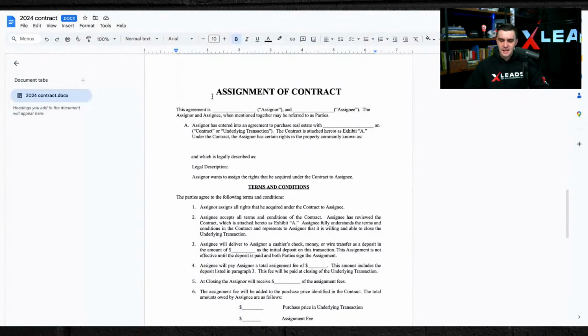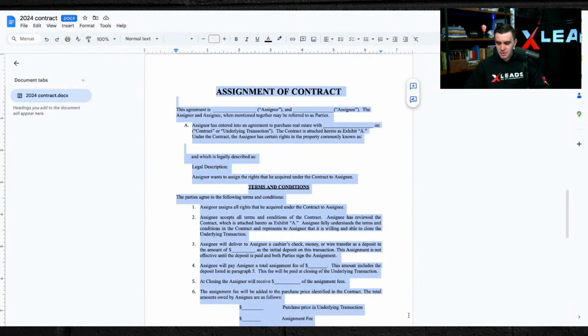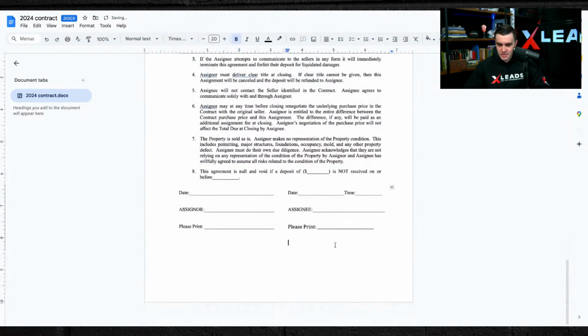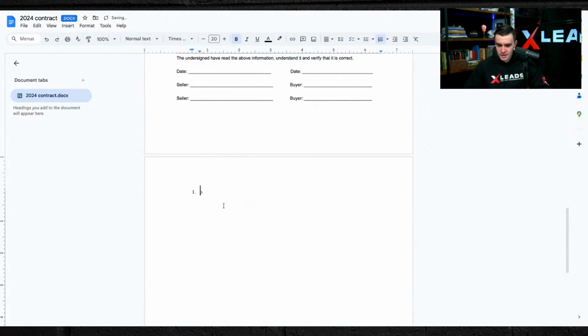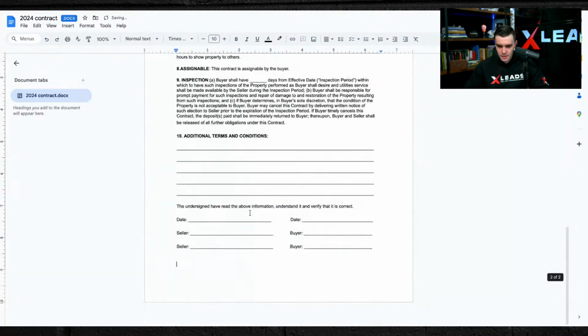Now, this is the assignment. We don't want to do an assignment. We just want to do the purchase and sale. So let's get rid of the assignment of contract. We already have that downloaded somewhere else. We're only doing the, there we go. Okay. Seller's going to be here. Buyer's going to be here. Like, we only need one line for each one of these. Oops. There we go.